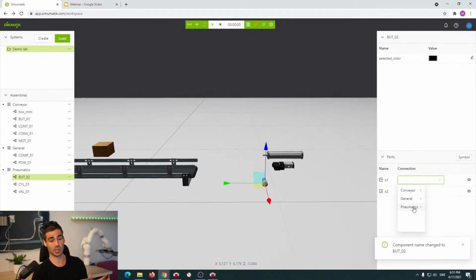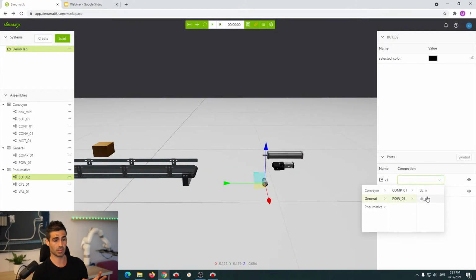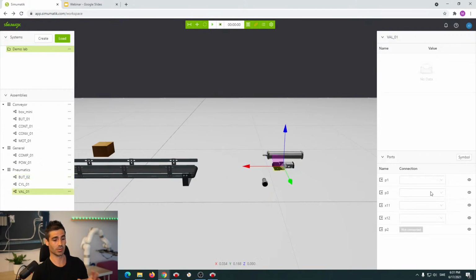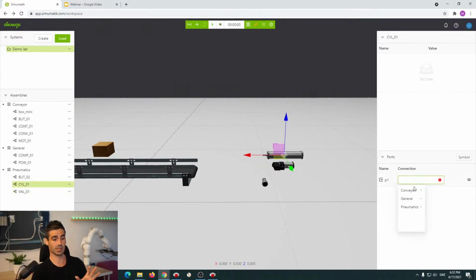Basically quite similar to what we did before. We are going to connect the power supply to the button, and we come to the bulb, connect the compressor. We bring 24 volts from the button to the solenoid, so we connect the output of the button to the X11, and then we connect the power supply 0 to the X12. And now we just need to connect the cylinder to the bulb.